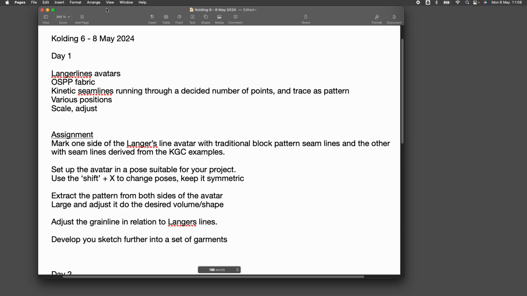So the assignment for today will be that we mark one side of the avatar with the Langus lines, one side with the traditional block patterns, as we did now. You can also put in more seams if you want to put in a yoke straight away or some other things. That's fine also. And the other side we mark with lines derived from the experiments we did 3 weeks back.